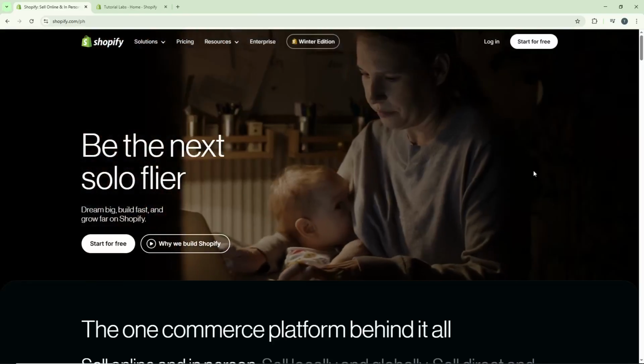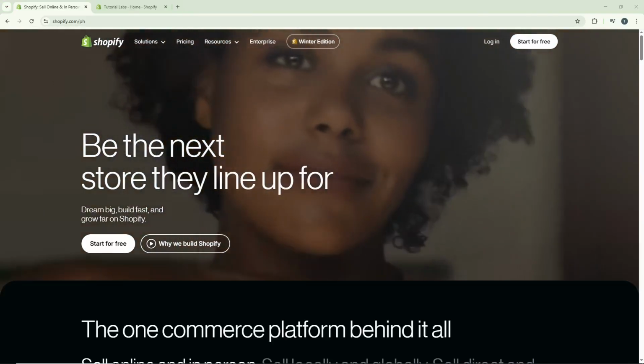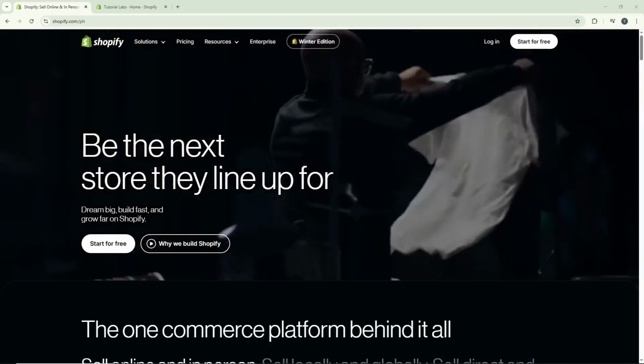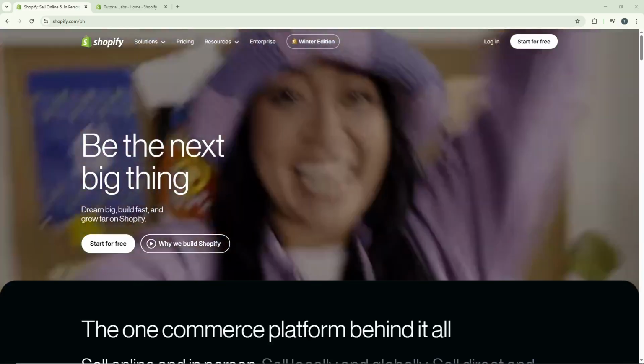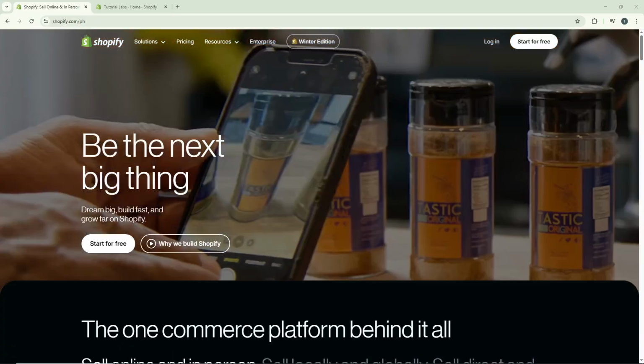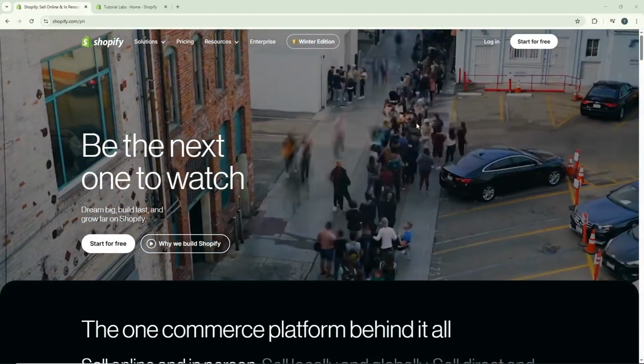Today, I'm going to show you how to add multiple products on one page in Shopify. This is a great way to showcase several items together, whether you're creating a curated collection or want to display your best sellers in one convenient spot for customers to browse.